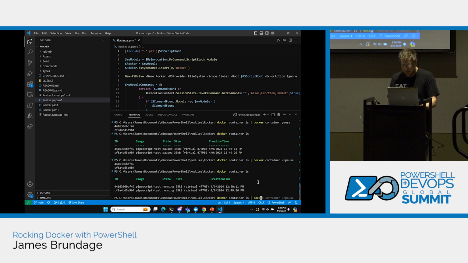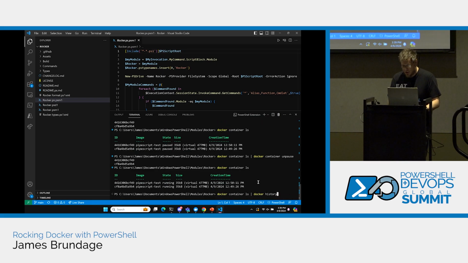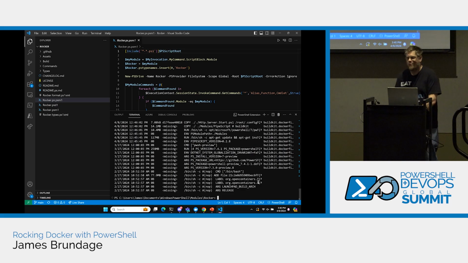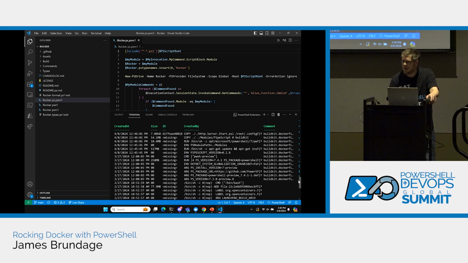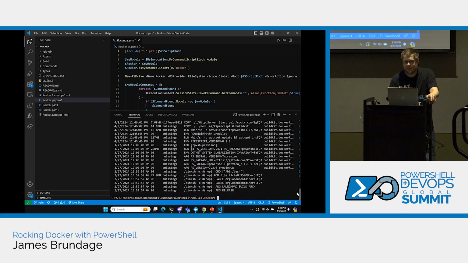Crazier than that, I can do something like docker history on a container. This actually tells me exactly what it did to build itself. Isn't that nice? Of course, that's not all. That couldn't possibly be all.